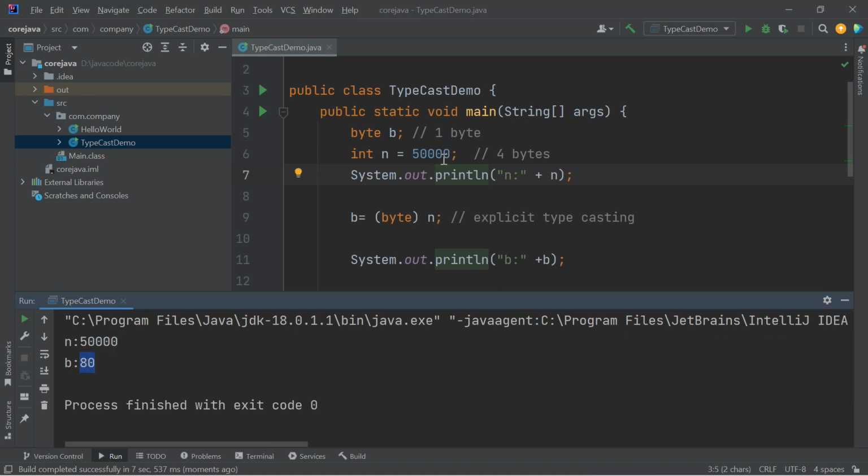Why is it like that? Because for n it is okay. It is an integer data type and it can print it, no problem at all. But the byte data type is not able to accommodate such a big range. Even though we are using explicit typecasting, it is giving me some random number. That's why we won't prefer this typecasting.